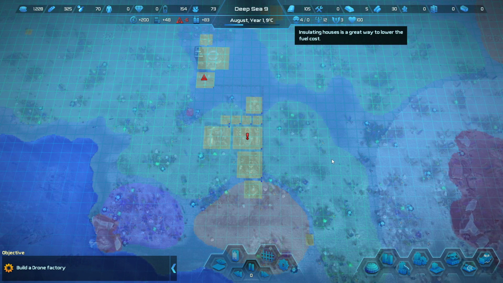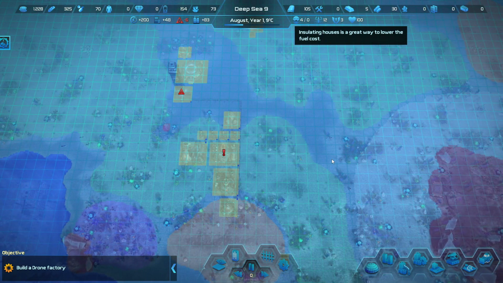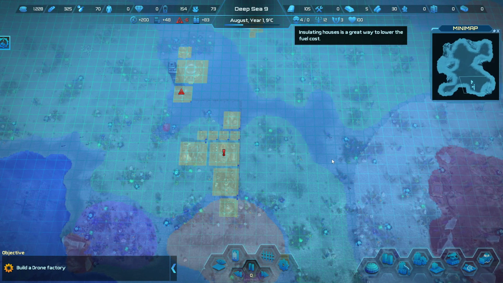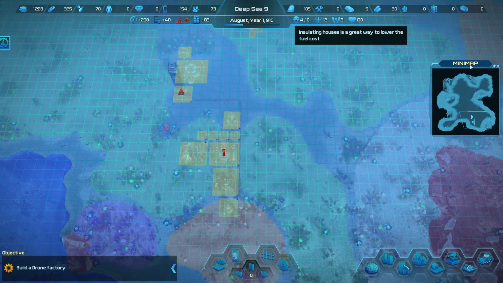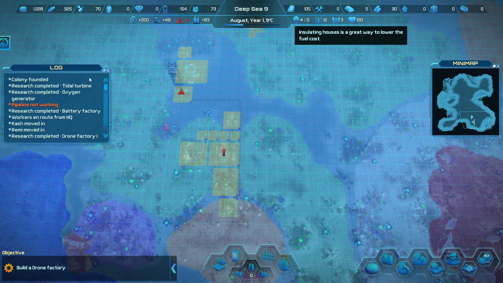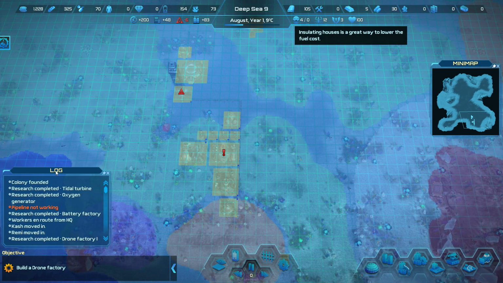Also, one small thing, press M on a keyboard, and that's the minimap, right? And pin it here. Just press this small pin and pin it there. Also, if you press letter O, which is log, put it like here and pin it. Log is quite useful because it actually gives you the information of what is happening. You see, Cash moved in and Remy moved in. Those are two humans that actually came from my HQ inside my city. So now I know I have these two people here.